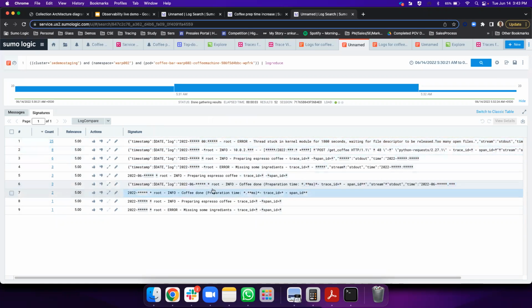And here you can see the other logs. The stars show the variables. So these are the variables, and these are the groupings of the logs, which help me to quickly segregate the source from all the noise which is happening over here.